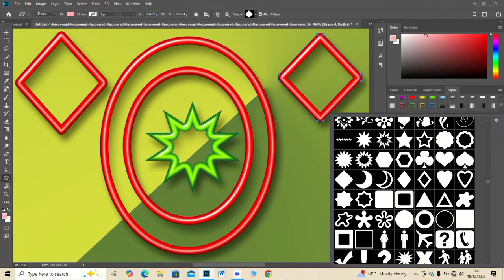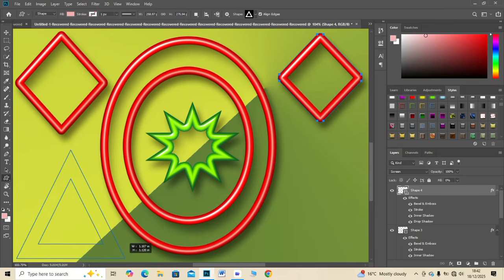Click and drag on the canvas to draw the label. Hold Shift to keep proportions correct. Change the color to a bold accent color.